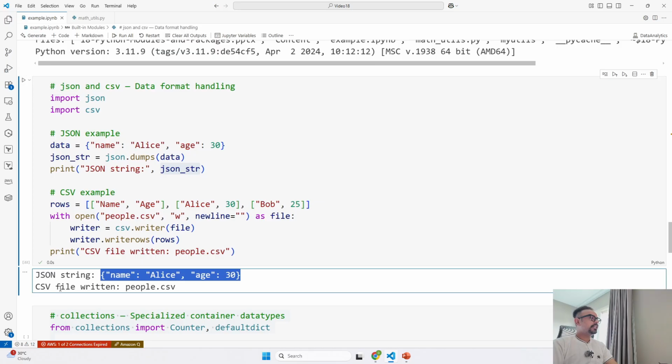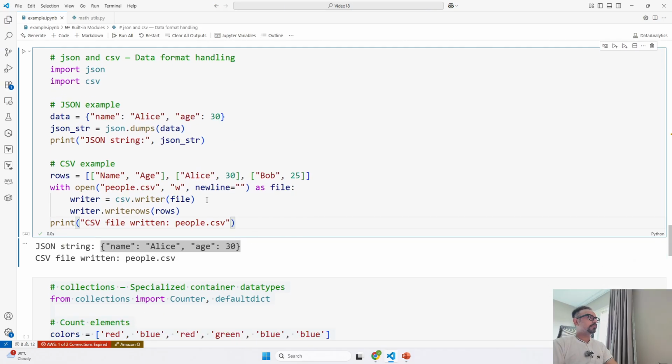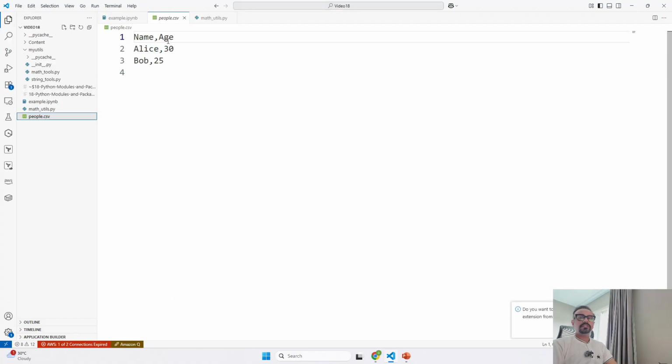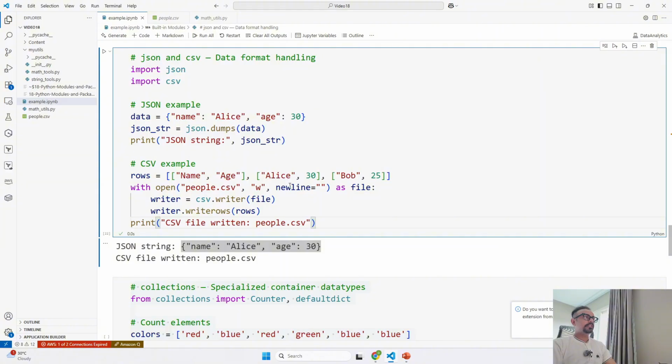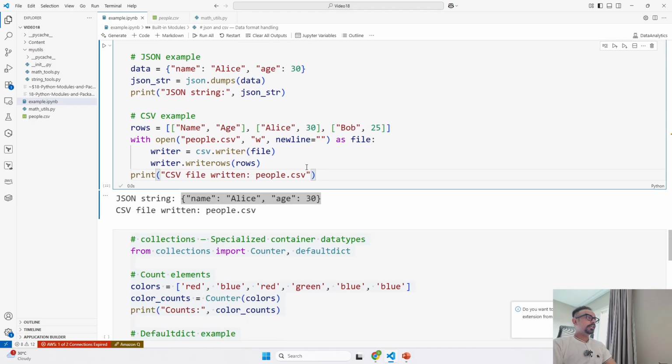So now it is saying that the CSV file written is people.csv. So that is how you can read the rows and you can write the rows by using csv.writer over here. Okay. So if you see, people.csv has been created. If I click on this, you can see whatever we have read over here, the 3 rows, has been added to people.csv and the new file was created. So this is how it works.